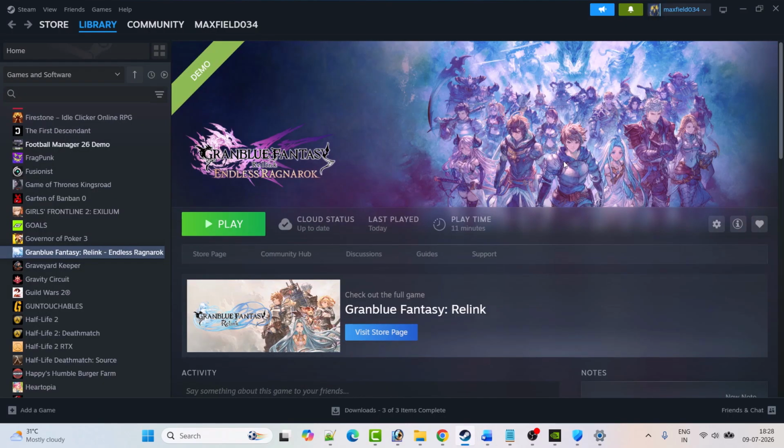So by following these fixes, you can easily solve Granblue Fantasy Relink Endless Ragnarok game black screen issue, stuck on black screen problem, not loading, or stuck on loading screen problem on PC.